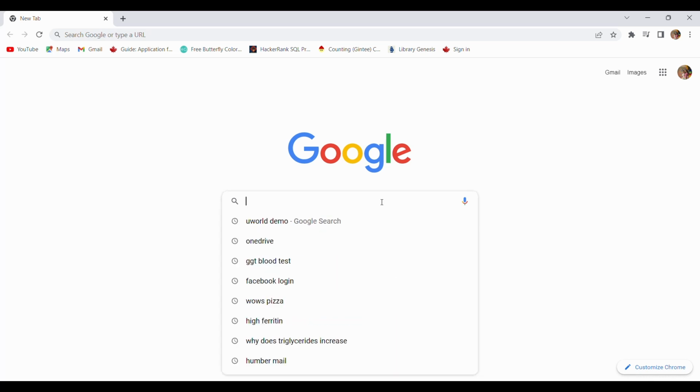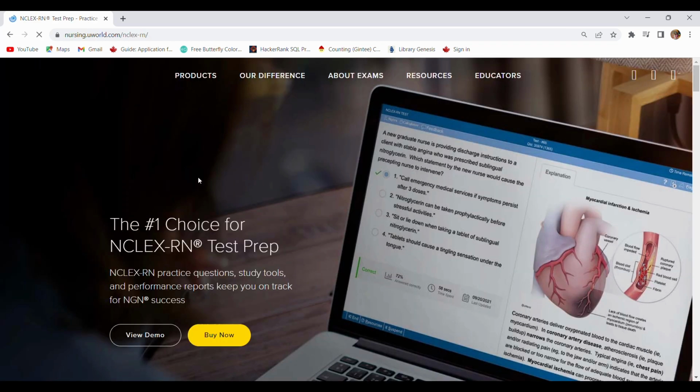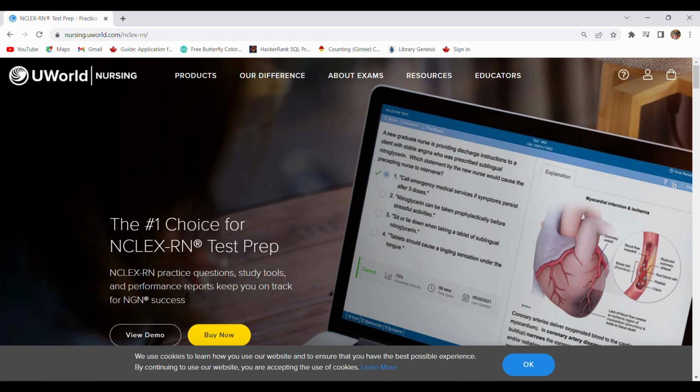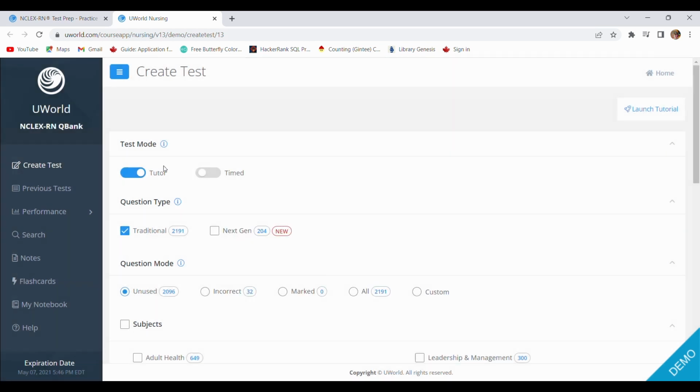And let's get started. So you can click on UWorld demo and then you will see this first option, UWorld. You can click on this and we can click on the option view demo, and when the screen pops up you can continue. So here I will explain what the tutor mode means. The tutor mode is by default selected.